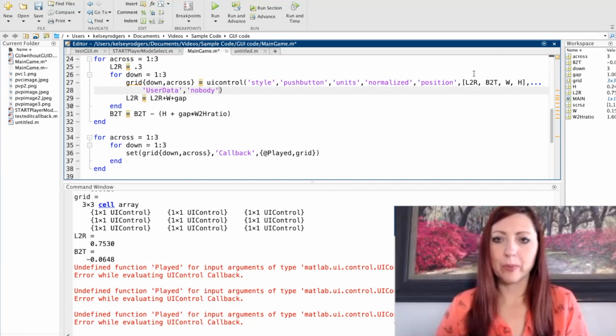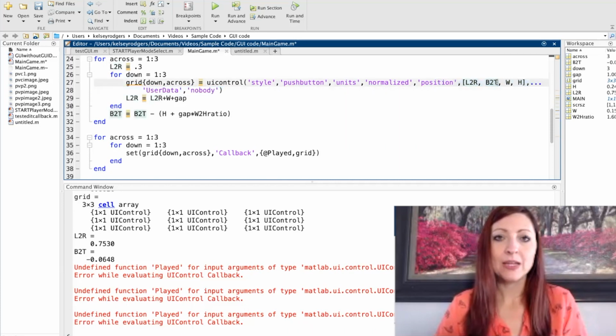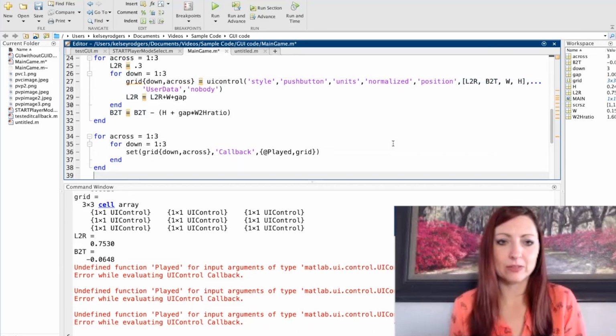And my position, remember, will be changing every time. So my left to right and bottom to top will change every time. So that's something I can use as identifying information to figure out which button they pressed.